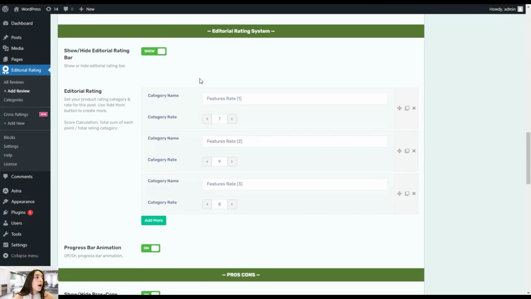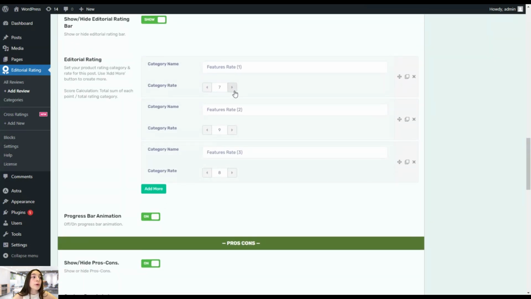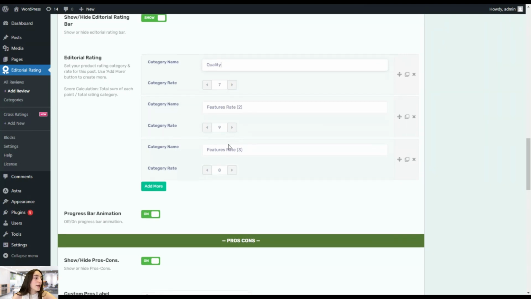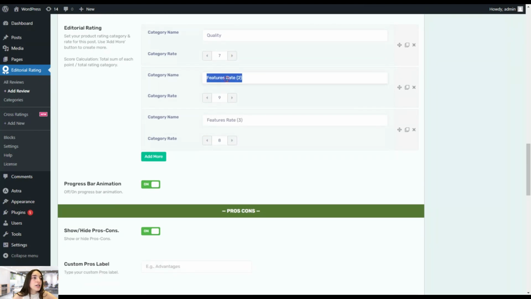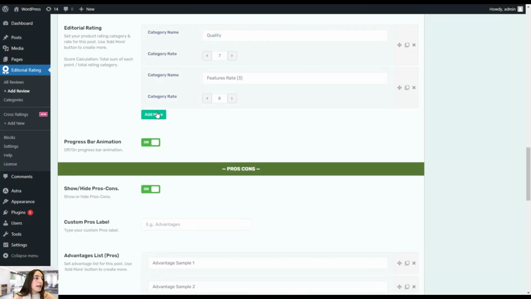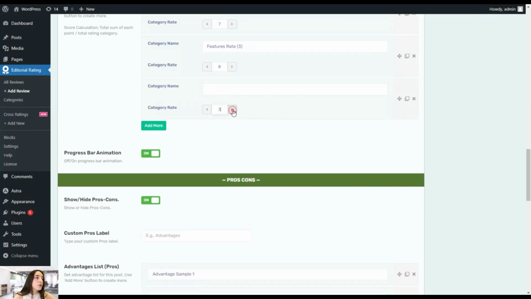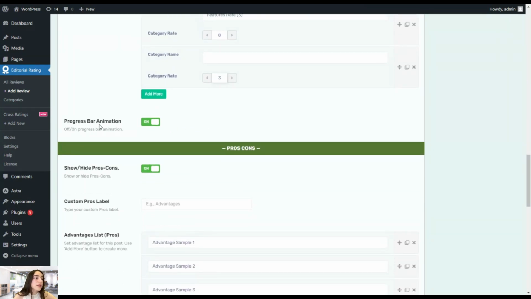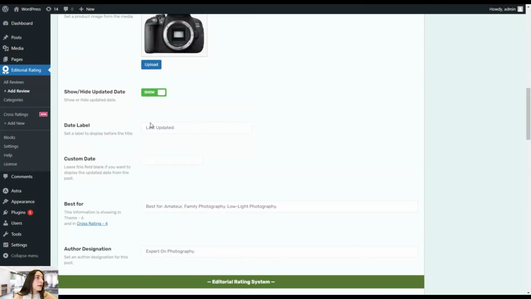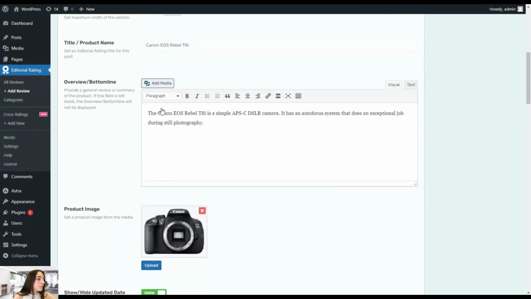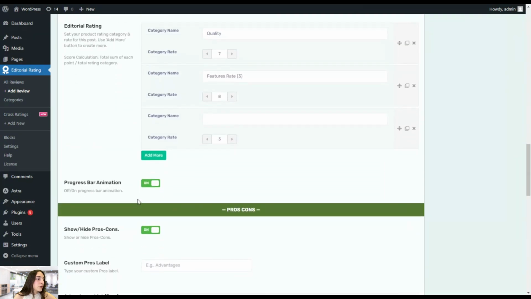But if you enable this one, you can add the category name, the category rating, such as, let's say, the quality, or some other very specific feature that you want to add, and you can choose the category rating. You are free to change the names here, add yours, delete them, and then add more right from here, and choose the rating from here. The progress bar animation, if you want, here it was. Let's also keep that on.